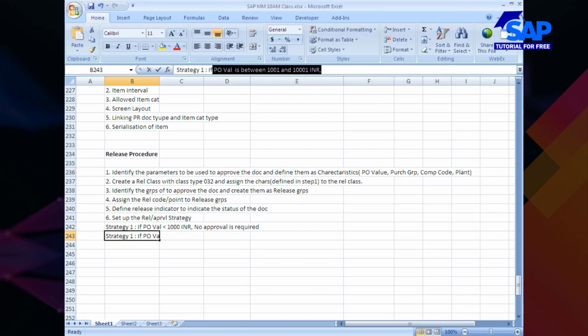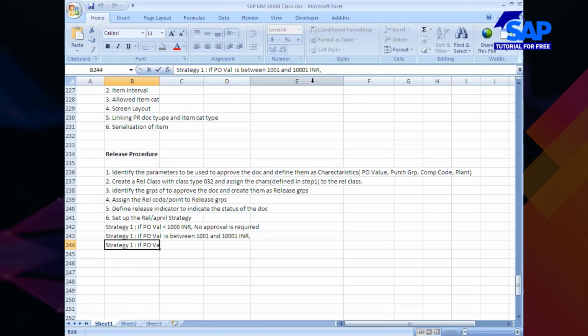Then this one, strategy 3, for example, PO value is between, I'm sorry, let me correct this one to 10,000. So here PO value is between 10,001 and 50,000. Is it 50,000? Yes, it is.